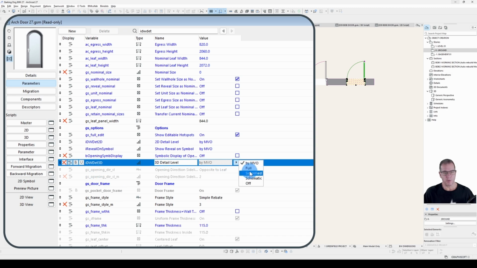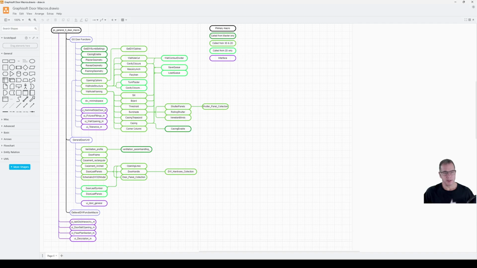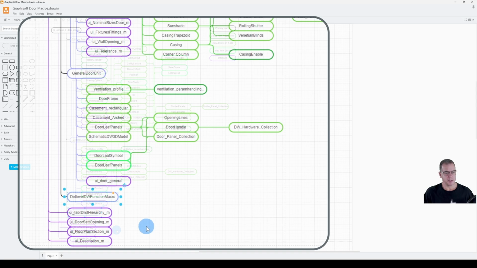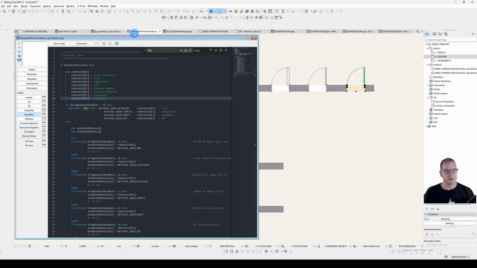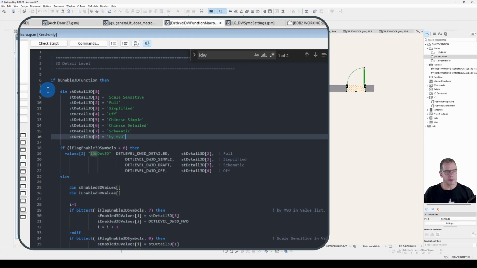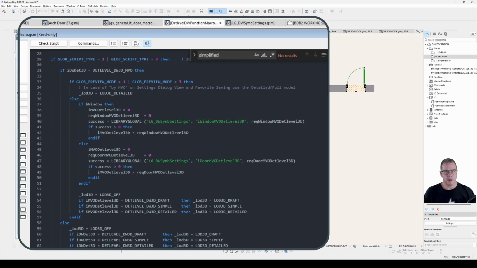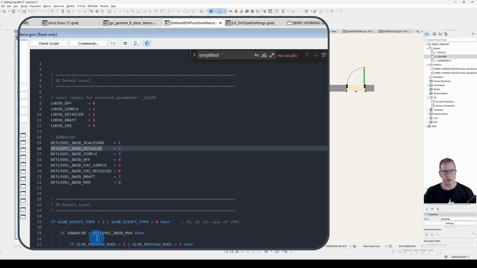We want to find out what these values are. And to cut a long story short, it is this macro here, the det level DW function macro. Under the detail level DW function macro, we see that they've defined a bunch of options here and declared a VALUES2 statement in order to get their options for the different levels of detail. They've also included a couple of Chinese ones in here that, of course, we don't need. These constants here that define the numbers that relate to these descriptions are defined in the master script. Now, we don't have to use any of this stuff.